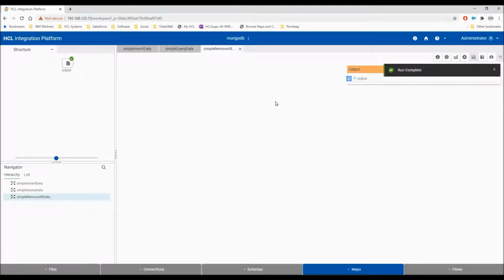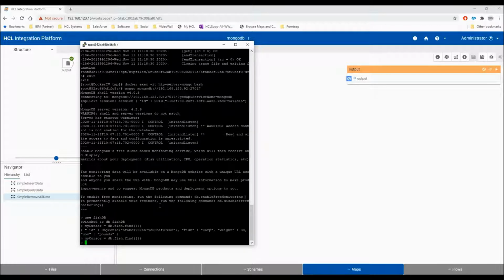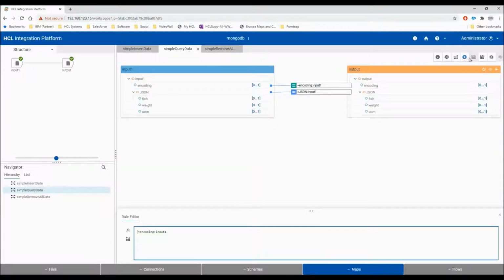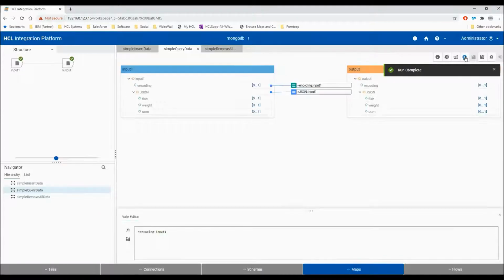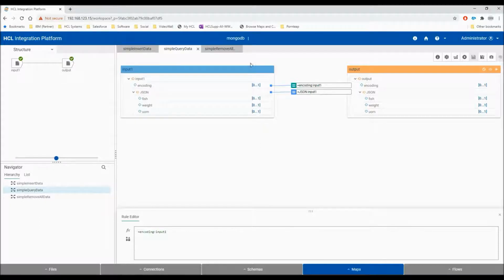Okay, so this map in theory has removed all the records from the database, my one record. Switch back to my client and run the query, and you will see that there is indeed no records in the database. We can also go to simple query data and run this map again and check the output of the map, and it comes out back with a blank card. Okay, so this is great. I have all my maps. I can insert one fish.